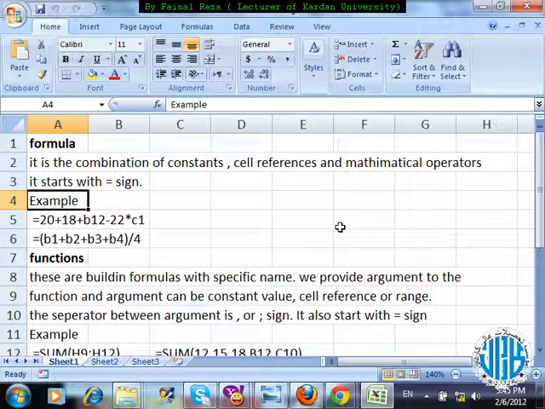Functions are built-in formulas. They are also formulas, but Excel or Microsoft have made them by themselves, and we just use them. How do we use them? By providing their name. The function name is sum, average, absolute, mode. So we give the function name and then we give the argument.